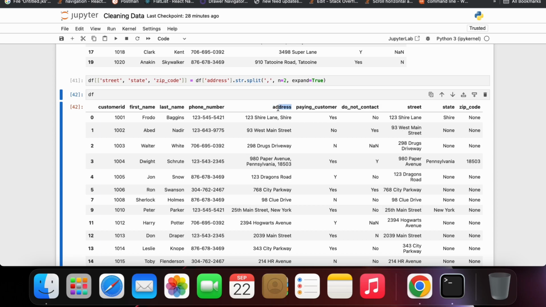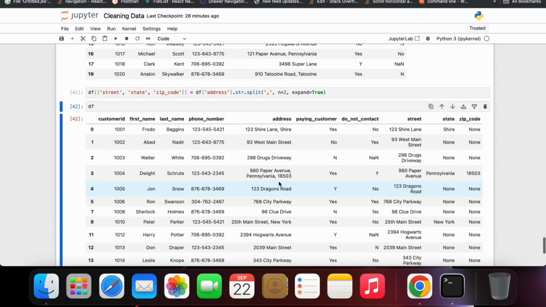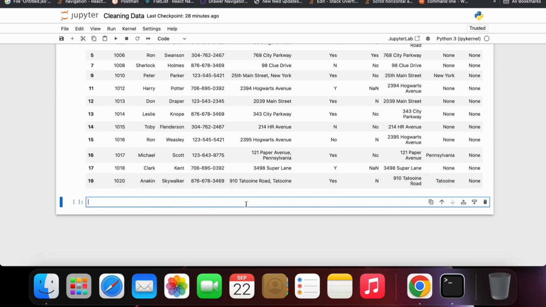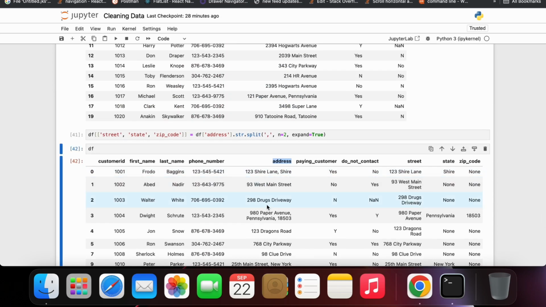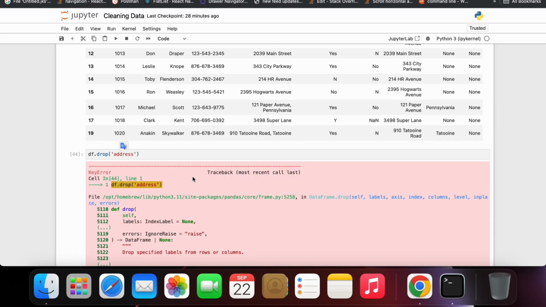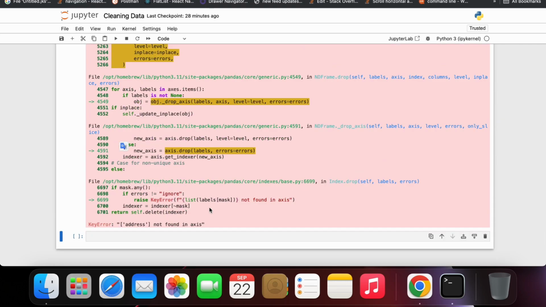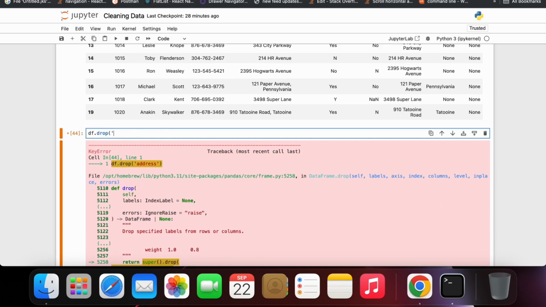We can drop this column, or if you want to drop this column, you can. Okay, so let's drop this column. Let's grab the address column. Sorry, for dropping we need to specify the drop function here. Here we need to specify a column, and that's the address column. It says address not found in axis. Let me specify here address. What is address not found in axis? Why is it saying that?